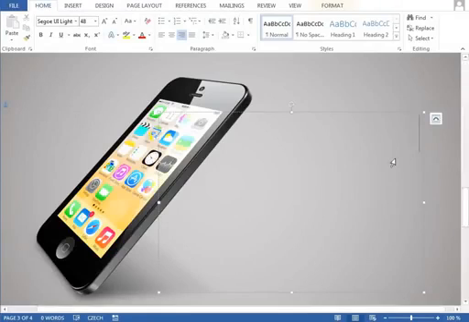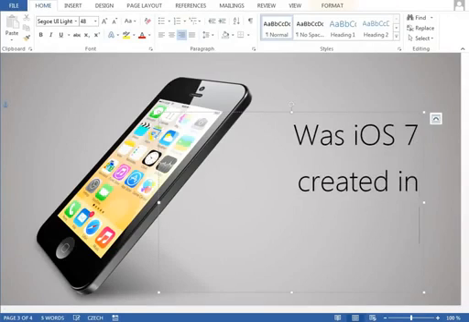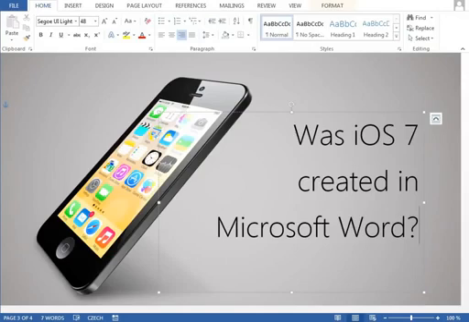Okay, so the question is, was iOS 7 created in Microsoft Word? It may sound stupid, but this video should show you that it's actually possible. If you like it, don't forget to check the whole series in real-time speed so you can learn something new.